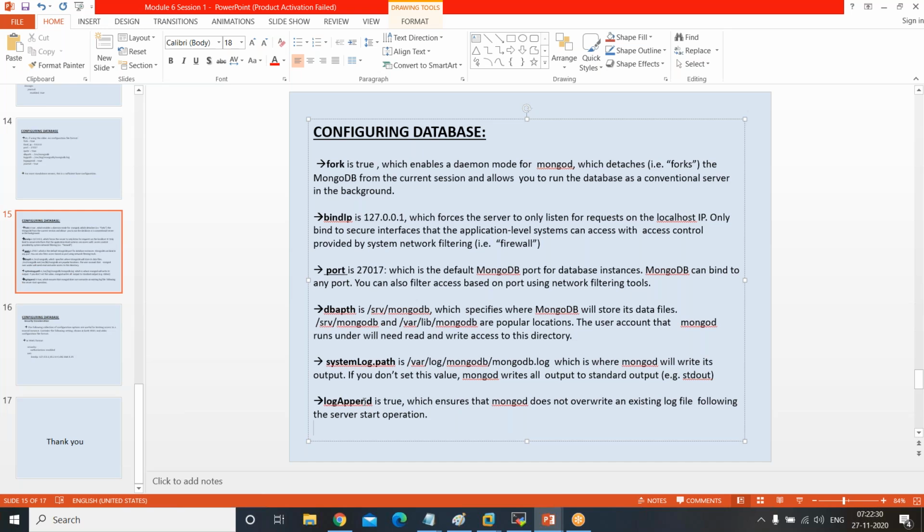This was what I was talking about again. Log append true ensures that MongoDB does not override the existing log file following the server restart operation. See, log reopen: if you restart the server also, it will clean up the log. Complete log will be cleaned up. It will come with empty. If you do the log rotate also, it will clean up the log file. It will empty. So when it is log append, when you restart the server, the logs will be appended. It will keep all the data.